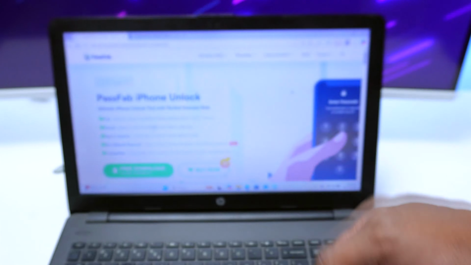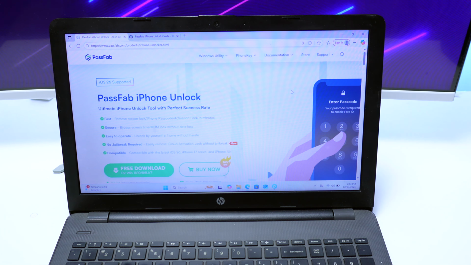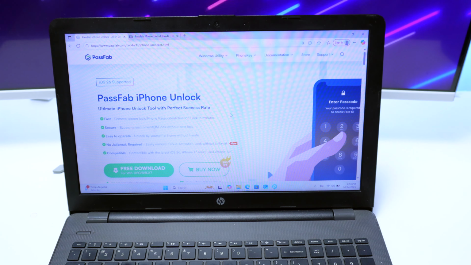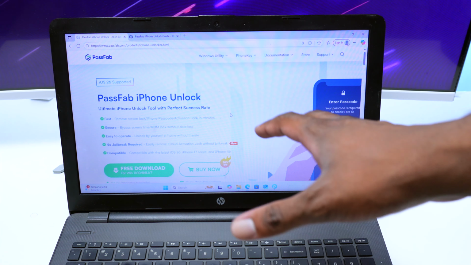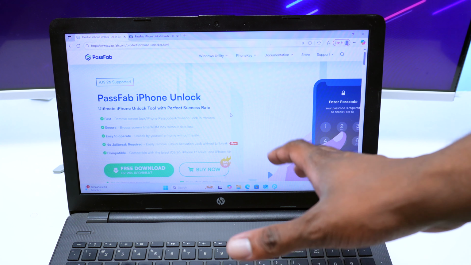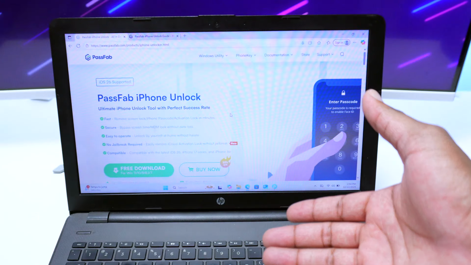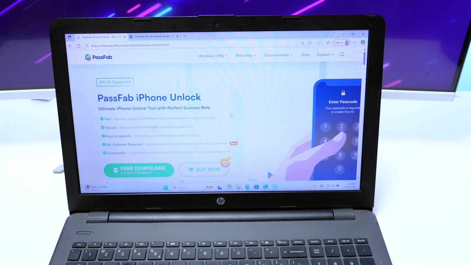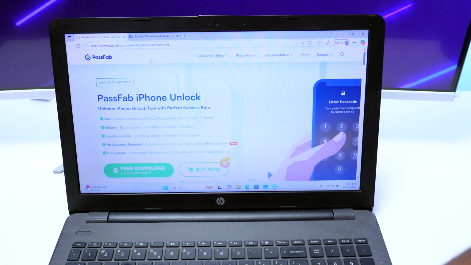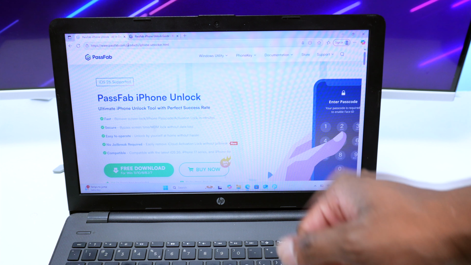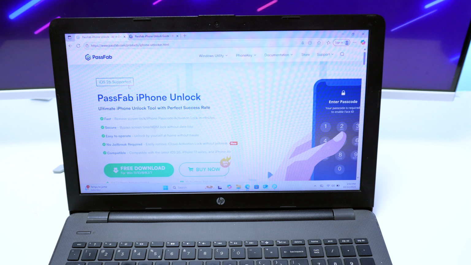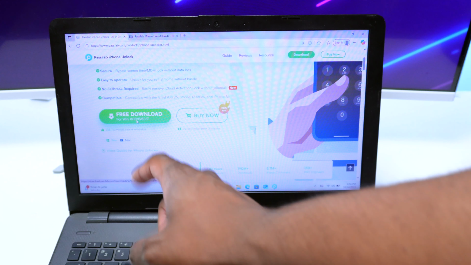Now the very first thing we need to do, of course, is to download the software, which is known as Passfab iPhone Unlock, a company which has been focused on helping iPhone users regain access to their devices for a long period of time. So you need to hop into this website, which is known as passfab.com. The link is down in the description box below, and then you can download the free version of the software.